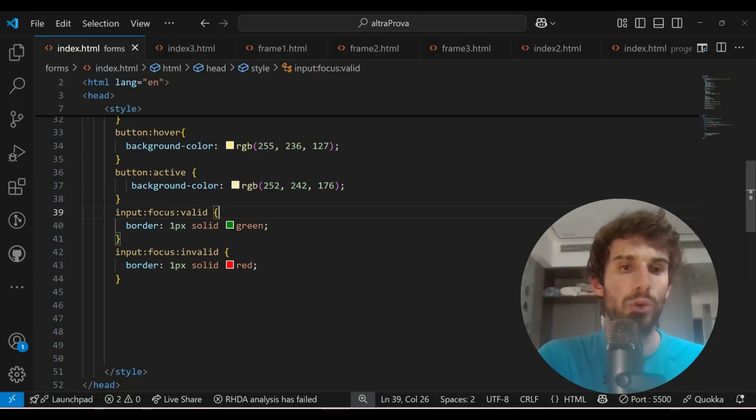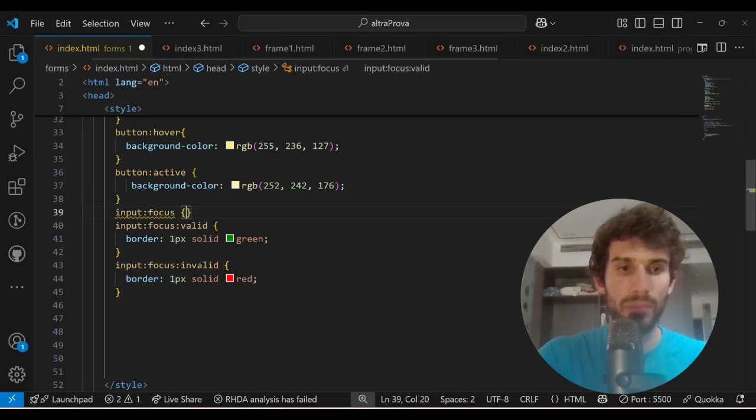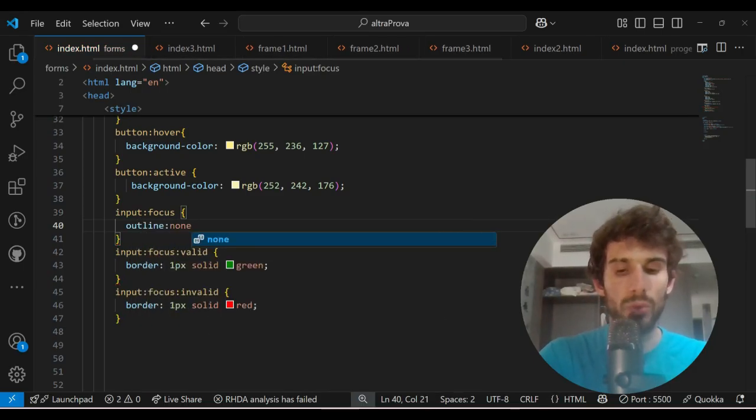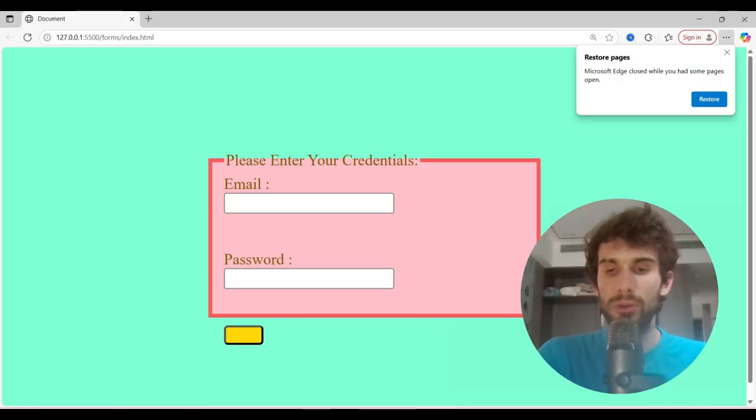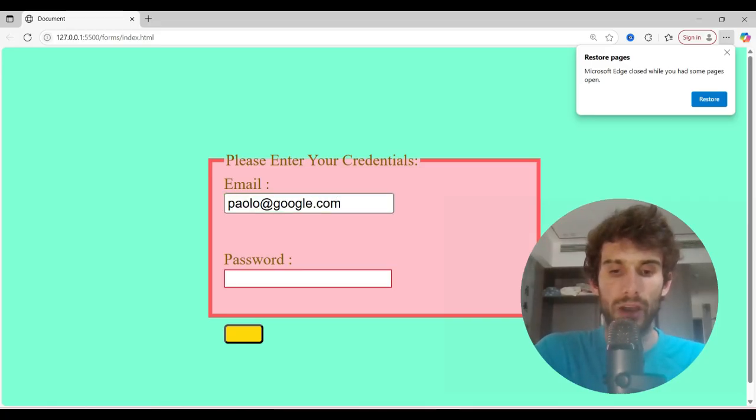So we have to go to our input on focus and give an outline of none. So we are basically deactivating the default behavior of the browser. And now, as you can see, if I enter inside, it becomes red. If I place a correct length or a correct type of email, it becomes green.